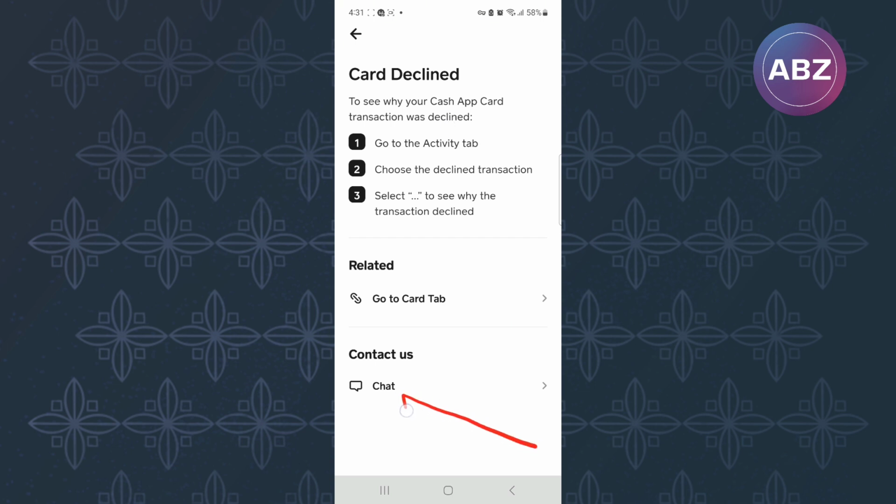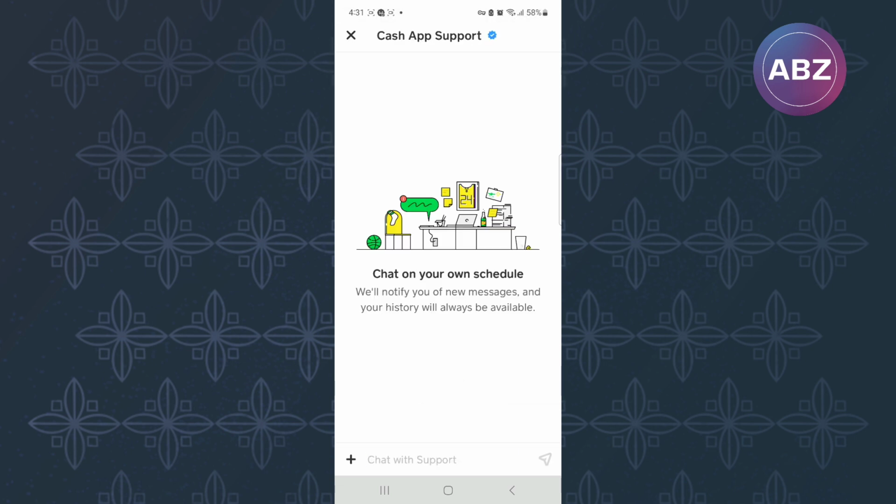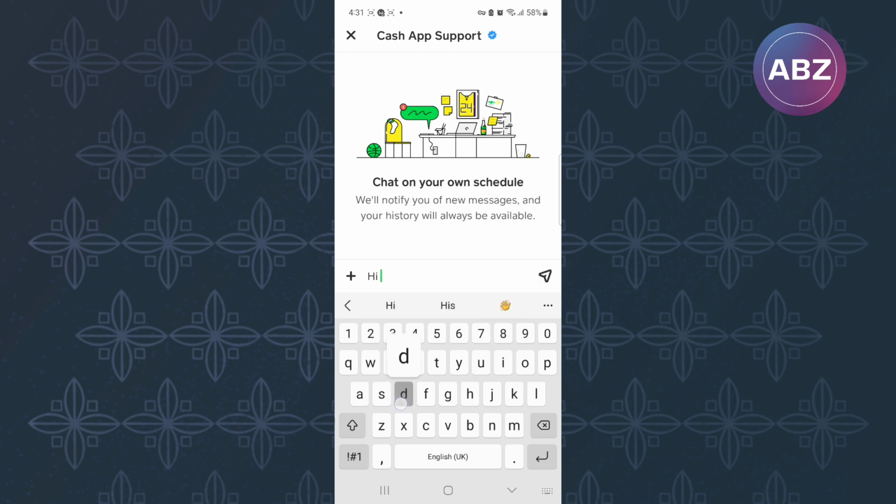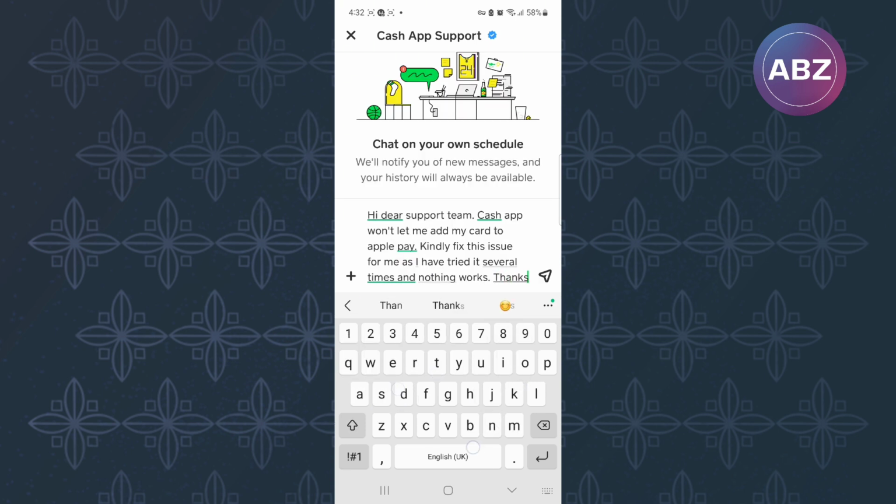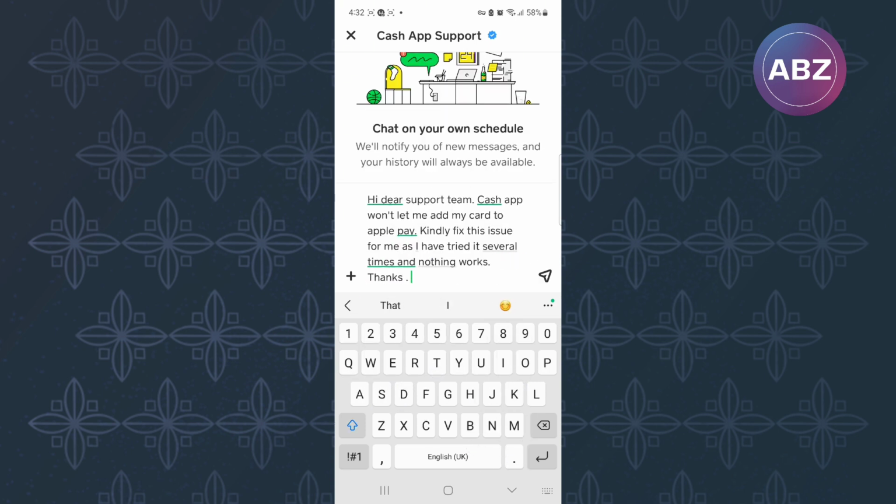Finally, come to the bottom of the screen and then tap this option named Chat, which is found under the Support section. You will see this feedback page where you are supposed to type a message explaining to the support team the issue you are facing. Make sure you explain to them, just like you can see here.